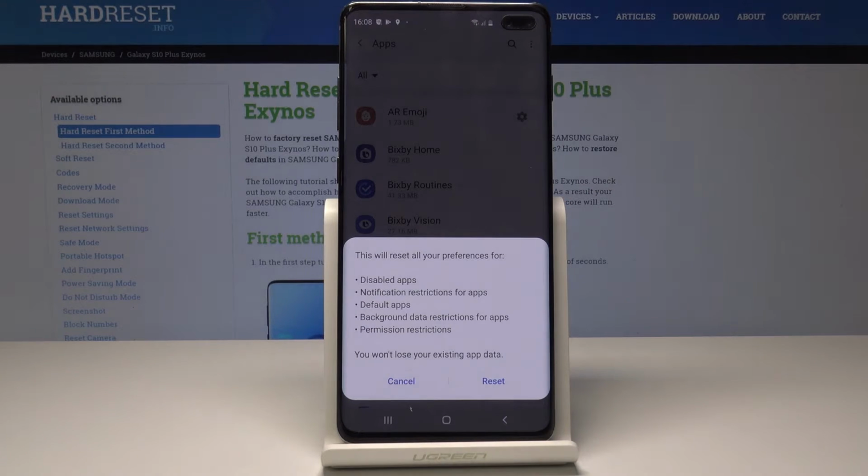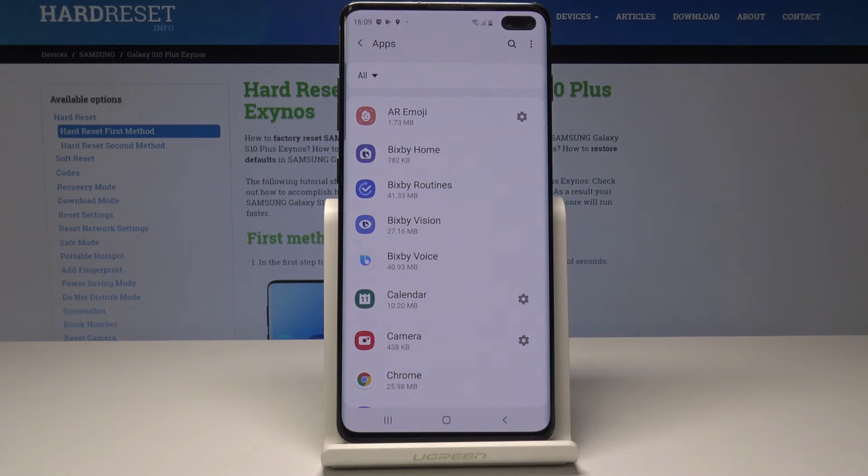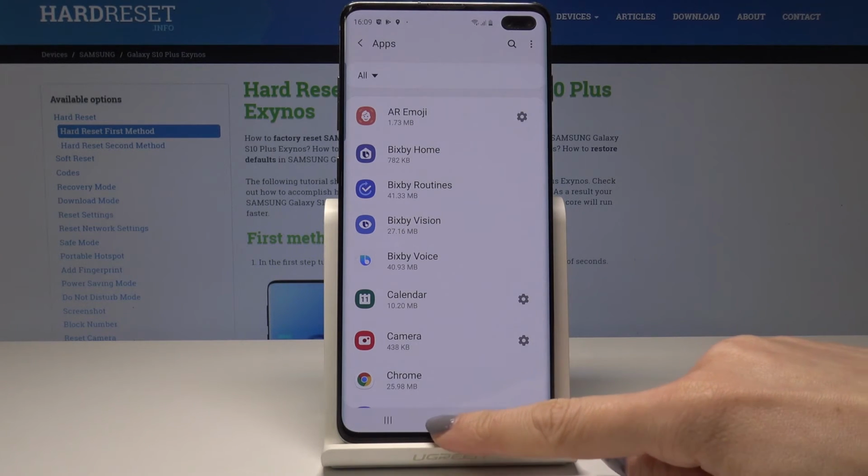You have to confirm it because it will reset all preferences for disabled apps, notification restrictions for apps, default apps, background data restriction for apps, and also permission restrictions. And you won't lose your existing app data. However, this operation cannot be undone, so you have to be 100% sure that you want to do it. If so, just tap on Reset. And actually that's it. All app preferences have been erased.